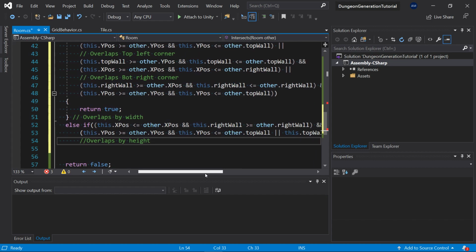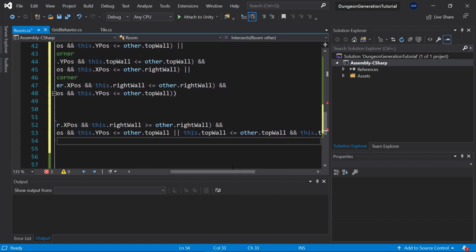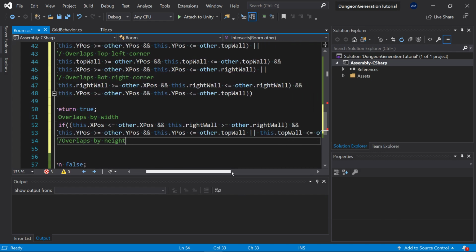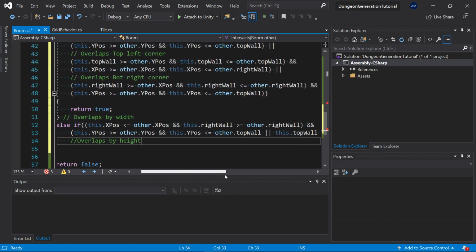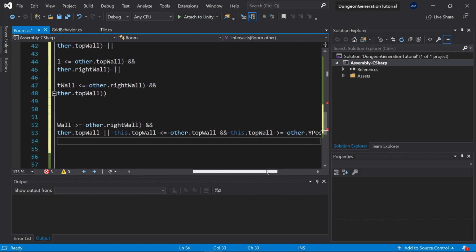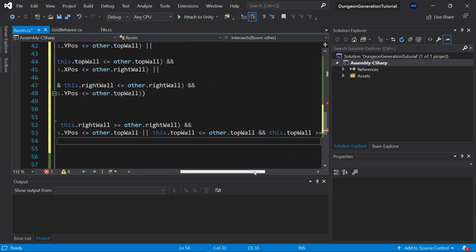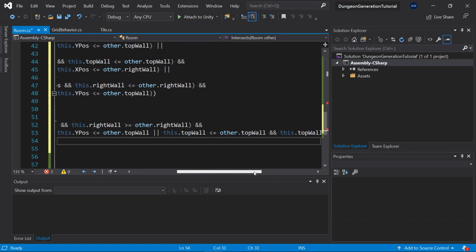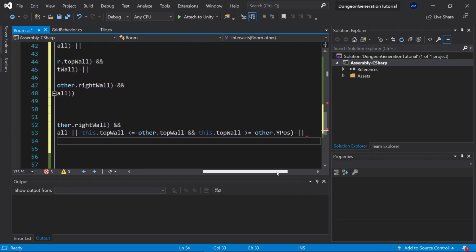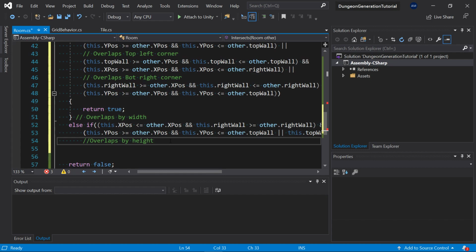This dot x position less than or equal to the other's, and this right wall is greater than or equal to the other's right wall, and the y position is greater than or equal to the other's y position, and this dot y position is less than or equal to the top wall, so the y position fits, or the y position is less than or equal to the other one's top wall, and the top wall is greater than or equal to the other one's position. That would be the width.